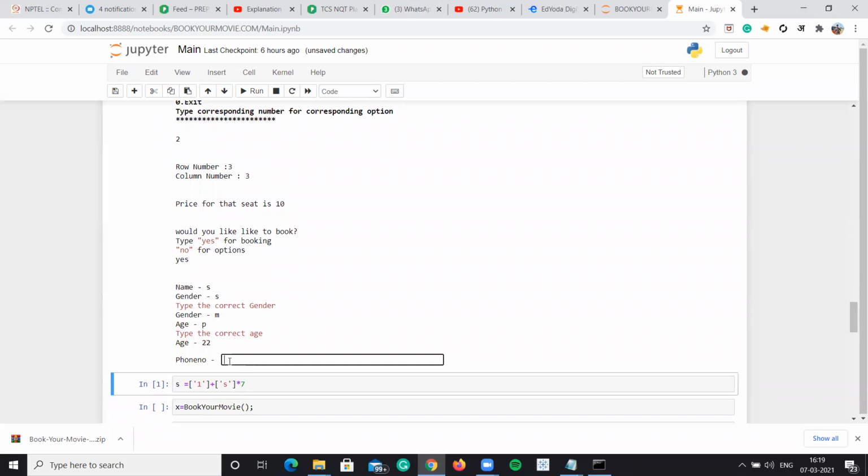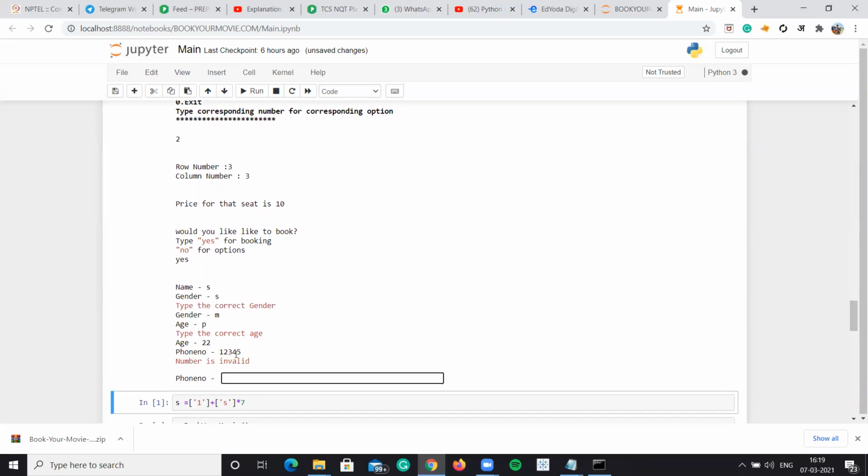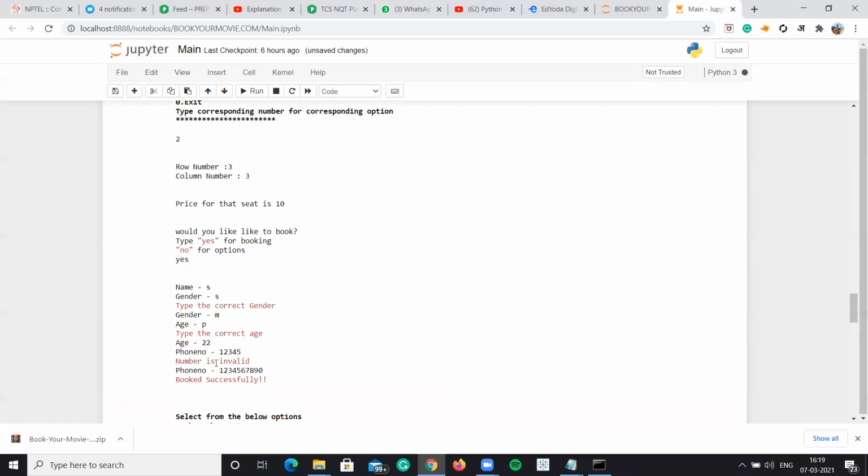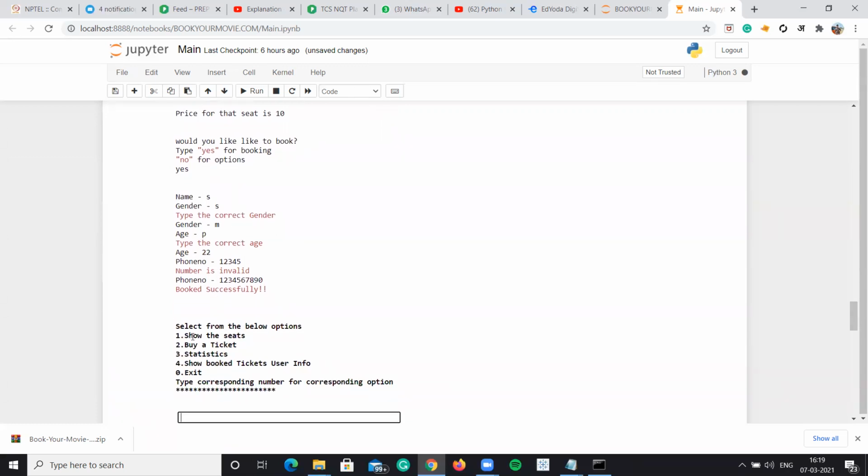Phone number. Every phone number in India at least, the length of the phone number should be 10 digits. What if I give only 5 digits as a phone number? When I type it, the number is invalid. So I have to type a number whose length should be 10 digits: 1, 2, 3, 4, 5, 6, 7, 8, 9, 0. Okay. Yeah. Booked successfully.